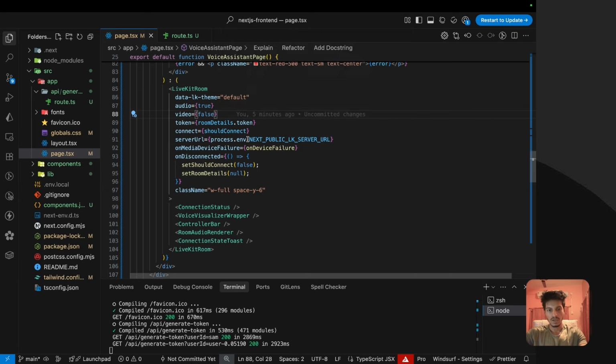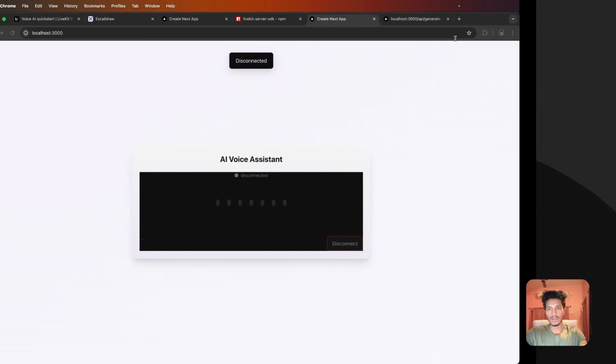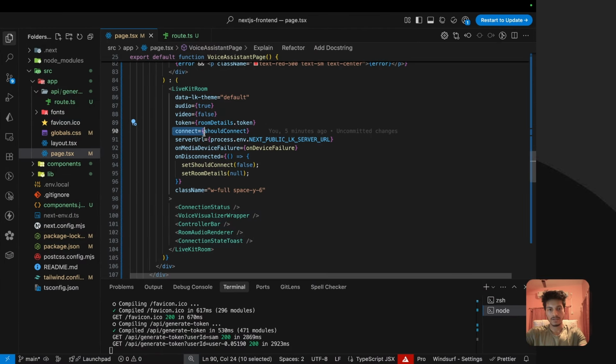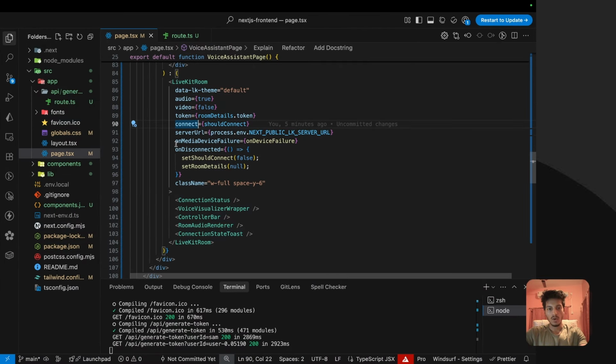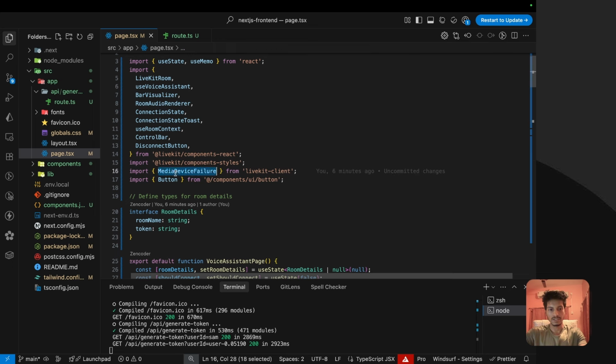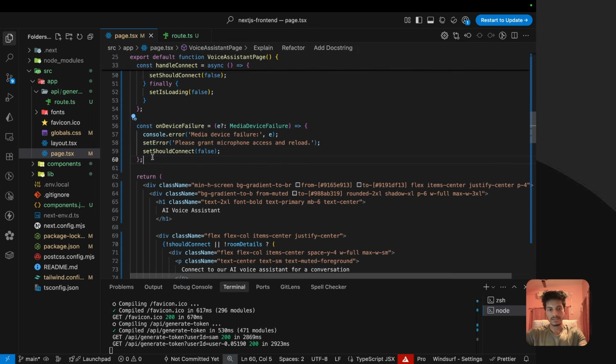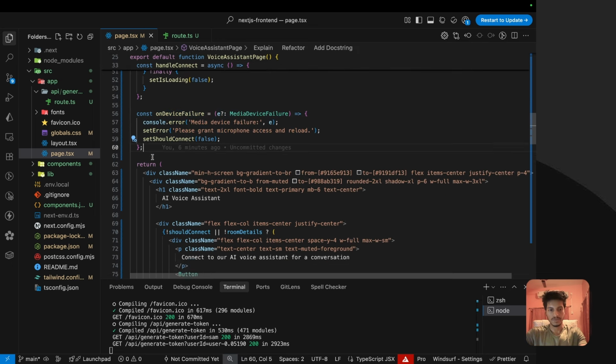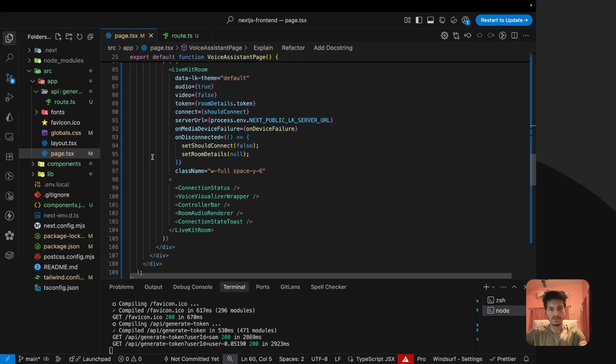the audio. Now, here we have should connect, which is our boolean, and the token that we already grabbed in our endpoint. We got this token, right? So we are passing this token as well as the should connect boolean. Now, on media device failure, you would have this. And what is this function? This is the function that we had from here. This is the type, and this function decides whether our media devices have failed or not. This will just simply give you a fallback UI that your devices are not working.